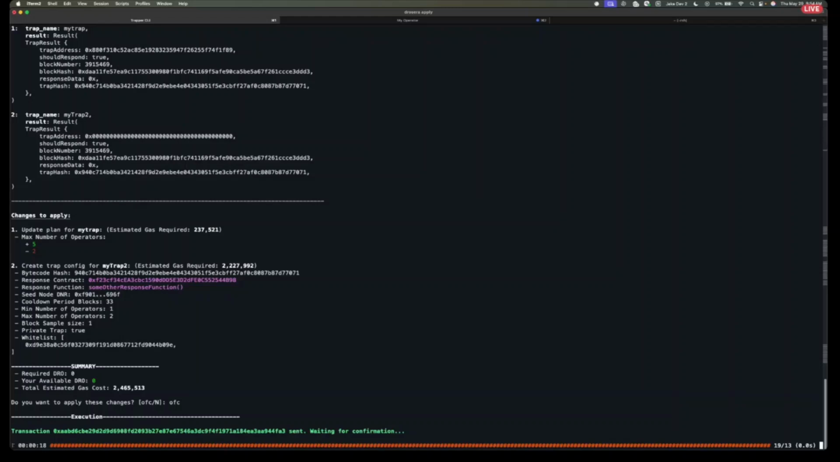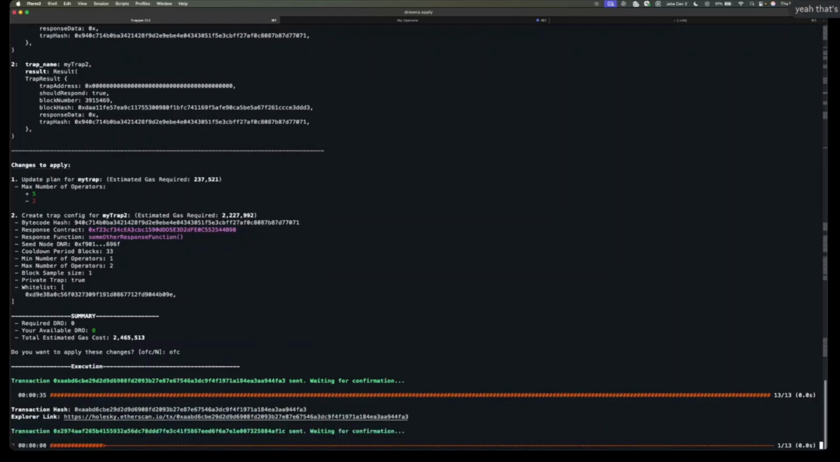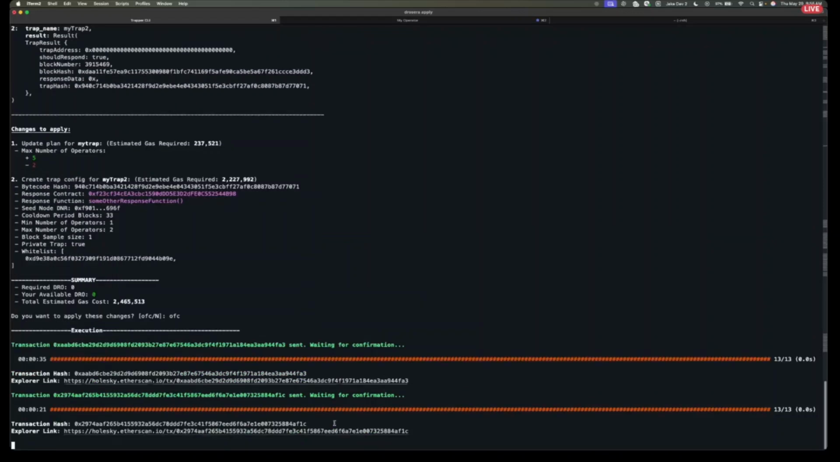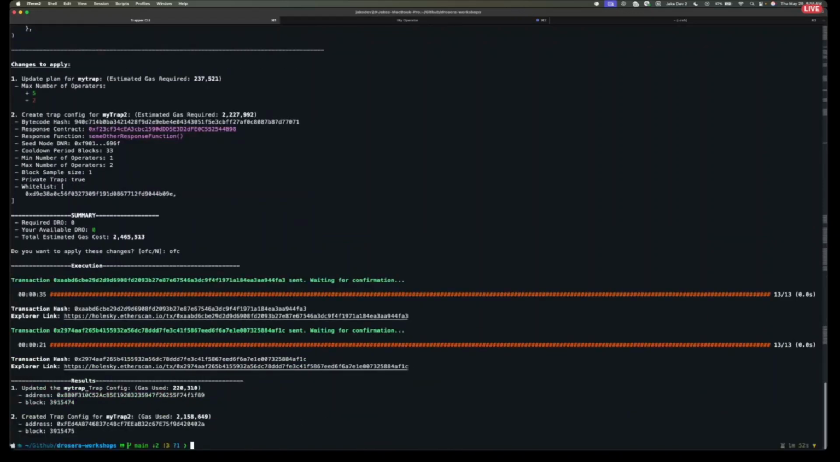Sometimes Hoodi is a little slow, but the block time is supposed to be 13 seconds. Yeah, sometimes if you are waiting here, it's simply waiting for the transaction to be confirmed. Okay, there we go. One's through, now we're in the second one. Okay, and then we have our results.